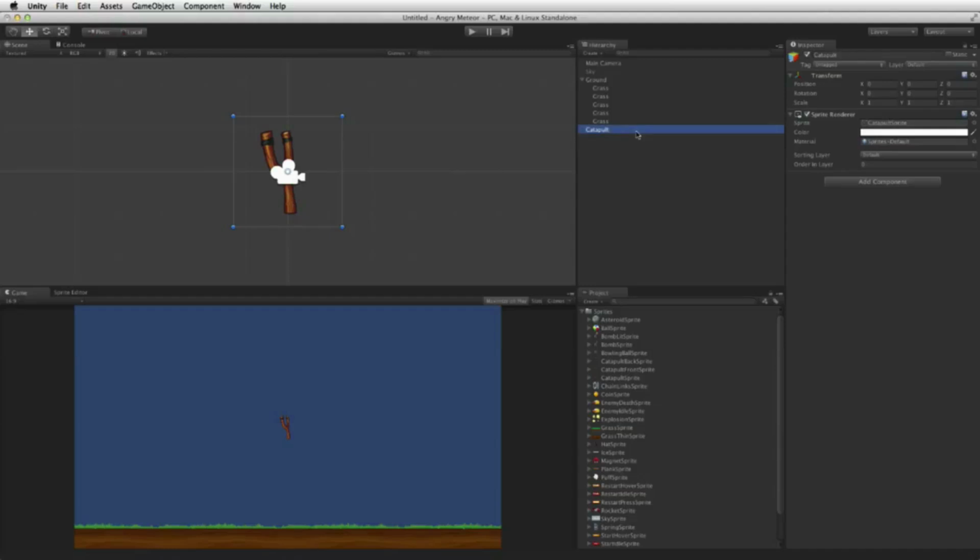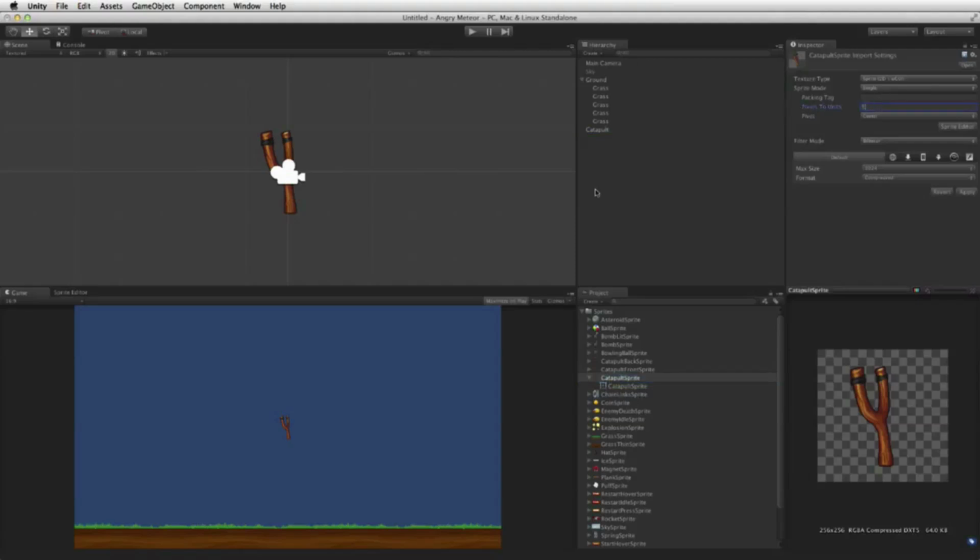And again, it's a bit too small for the scale that we have in our scene. So let's look at the original sprite object. And again, let's change our pixels to units to 50 and then hit apply. And we can see it doubles in size.